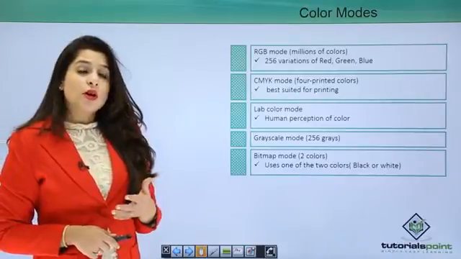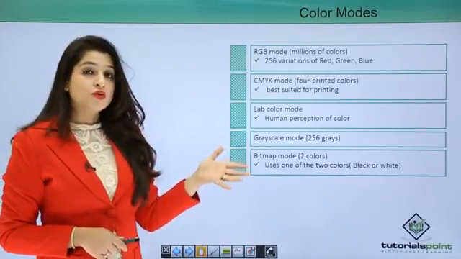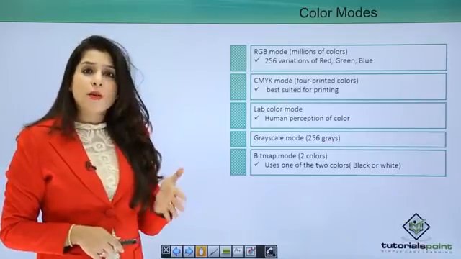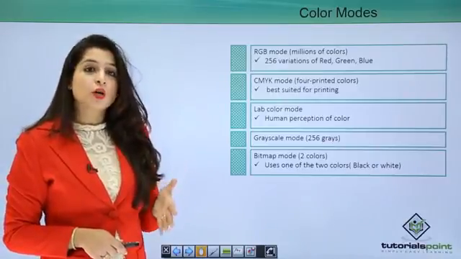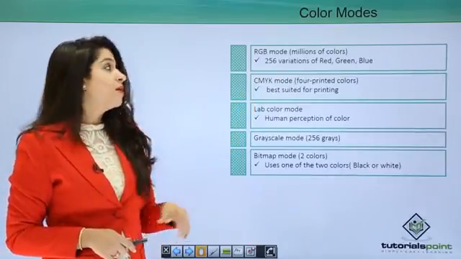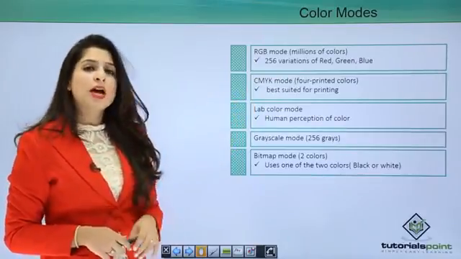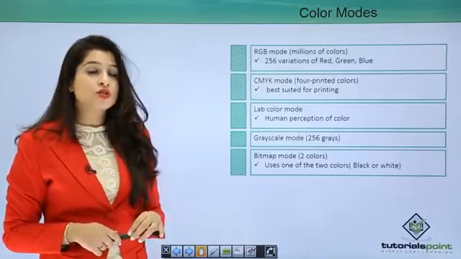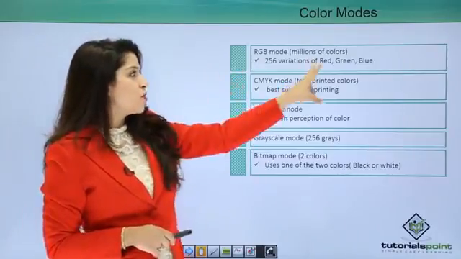An image in Photoshop can have any of these color modes. So you can open your image in any of these color modes. The most popular, and the default you work with, is the RGB mode. RGB means red, green, blue, which has millions of colors as it has 256 variations of each of these colors: red, green, blue.